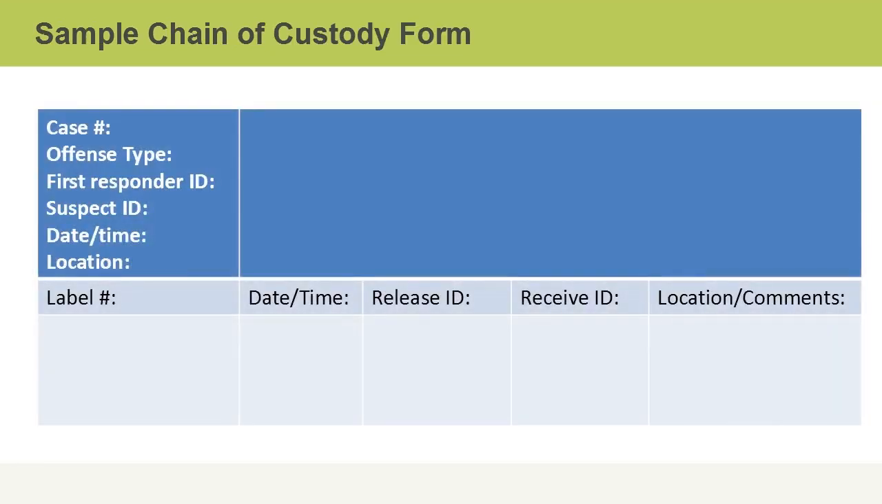On the screen, you'll see a sample of a chain of custody form, and it includes things such as a case number, if it's being used in legal proceedings, the offense type for seized equipment, the first responders identifying information, the suspects identifier information, date and time, the location the data was gathered or seized, and we might also have labeling information, and so on and so forth.